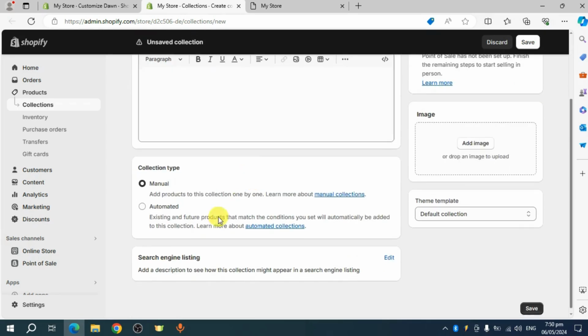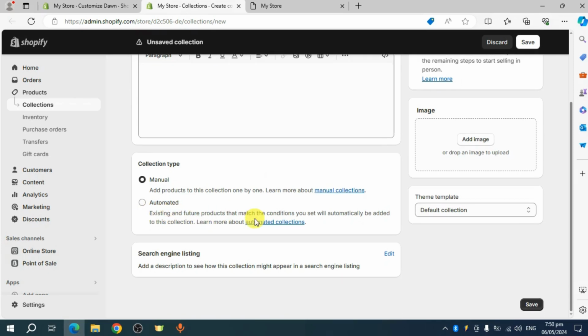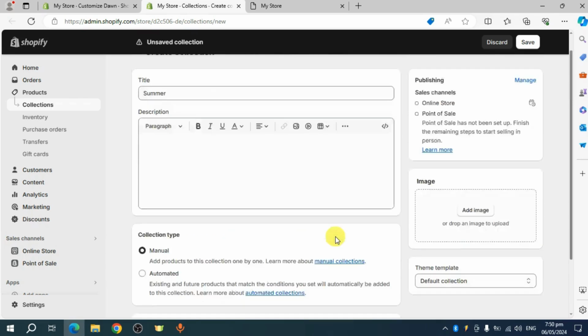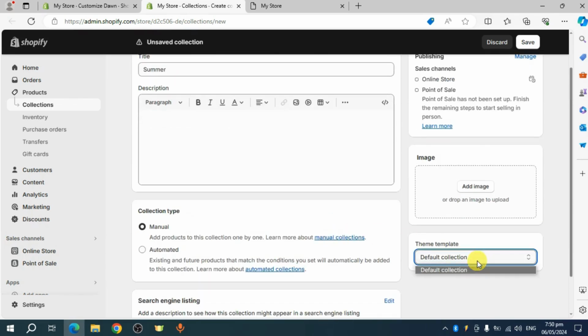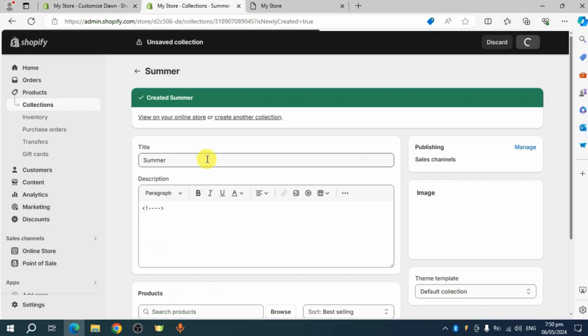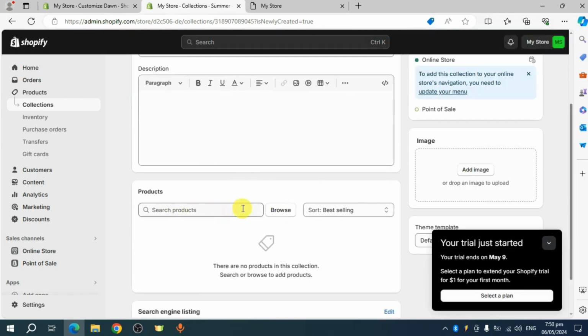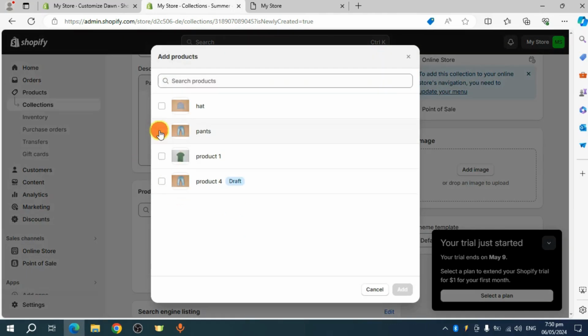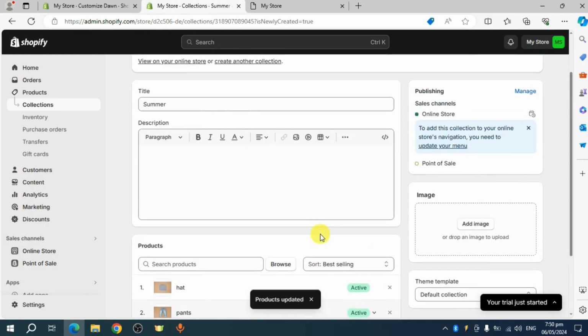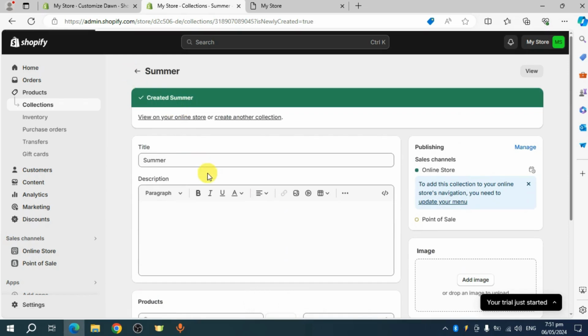Then you can add a description, collection type, as well as the automated options you have right here. For example, you can make it automated or manual if you want. You can also copy the default template for this one and save this progress. Once you have saved this summer collection, you can see the products here. Click on this browse right here and let's add only the pants and the hat and not add this product 1. Click on this add right here, and as you can see, they will be added. Let's head back, and this will save this particular collection.